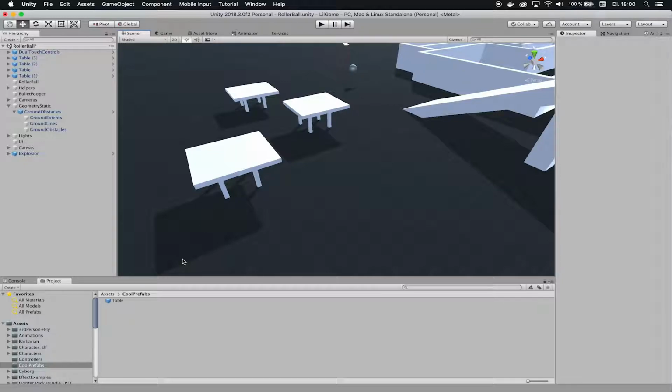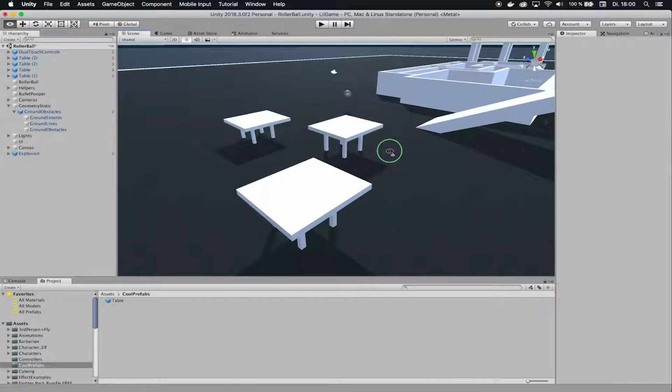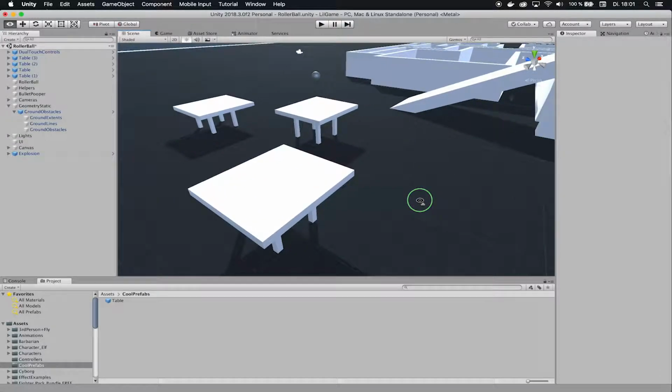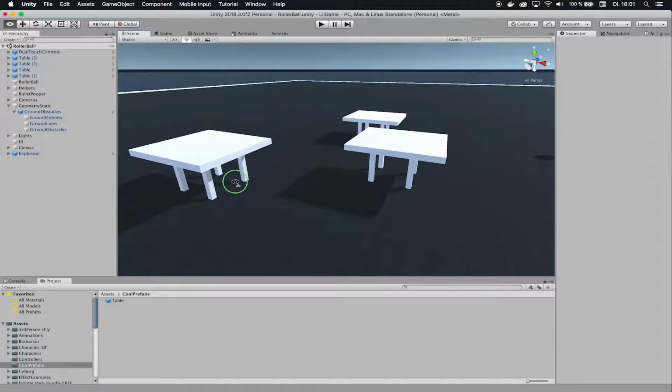All right, Fireman here. So today what I'm going to show you is how to create your own prefabs. Basically, you will be able to create prefabs out of anything.